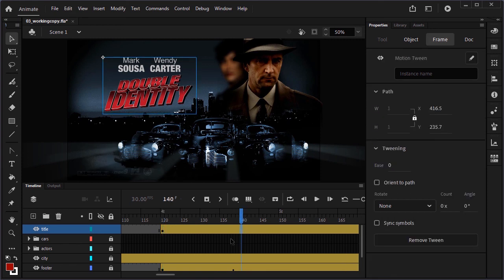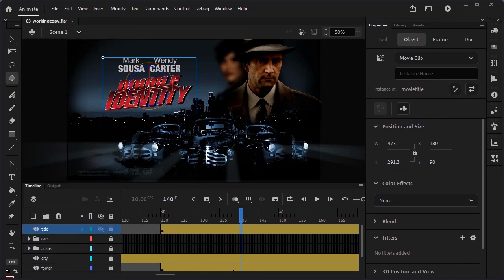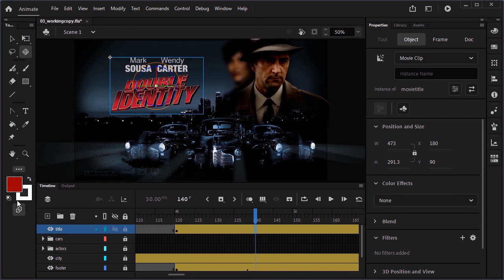Select the 3D rotation tool. This tool is hidden in the additional tear-off tools at the bottom of the toolbar, so you'll have to add it to your toolbar to use it. The 3D rotation controls appear on the selected movie clip. Deselect the Global Transform button at the bottom of the Tools panel to put the 3D rotation tool into local mode.